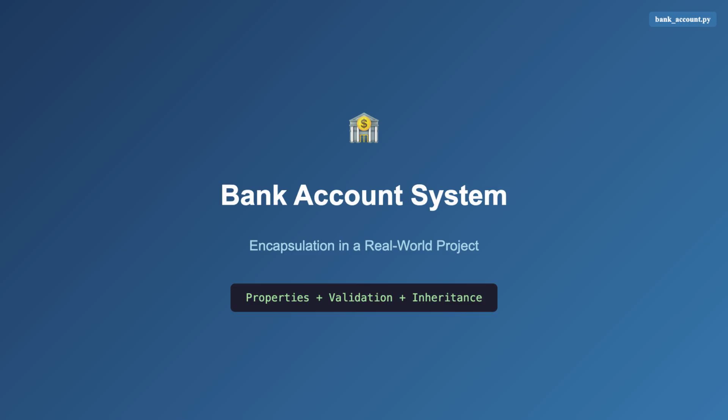Let us build a bank account system as a mini project. Private balance prevents direct manipulation of funds. Savings account adds a minimum balance constraint. Let us create bank_account.py.